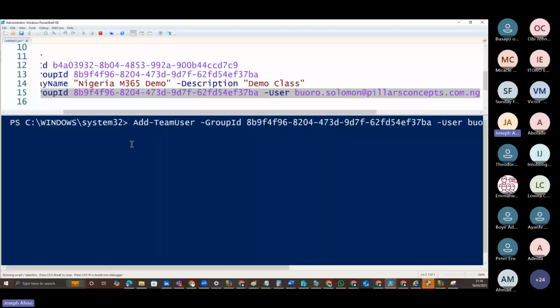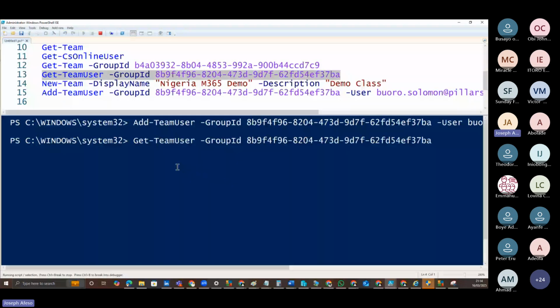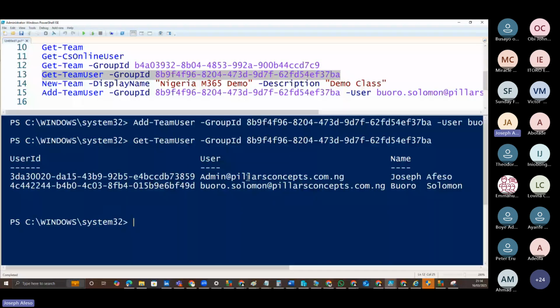So what that means is that if I come back to do Get-Team with the ID here, it's going to show that Solomon and I are members of that team. You can see Solomon and Joseph are now members of the team. So that's how easy it is for you to look at PowerShell commands. What other example do I show you?